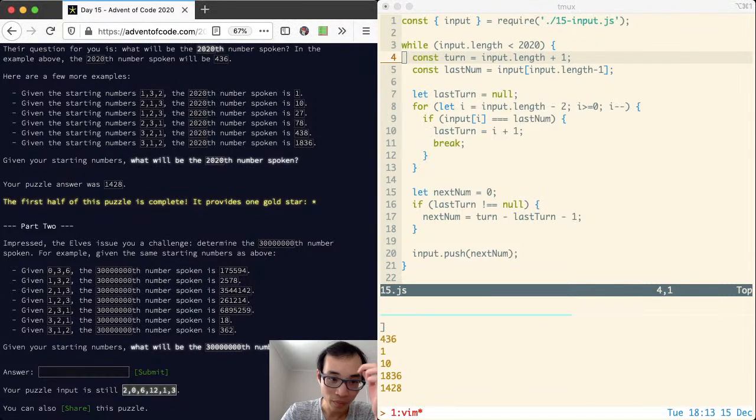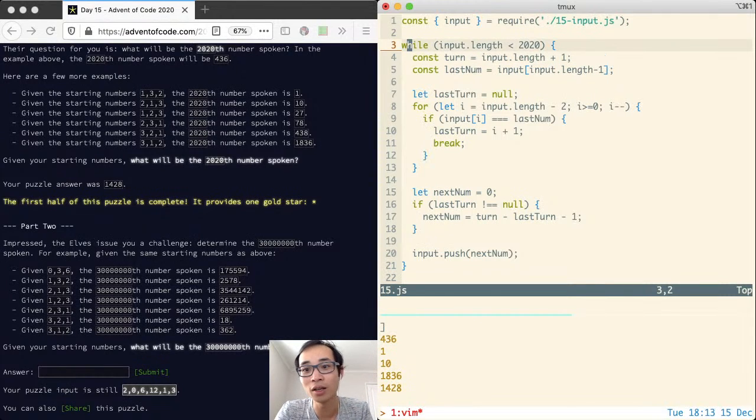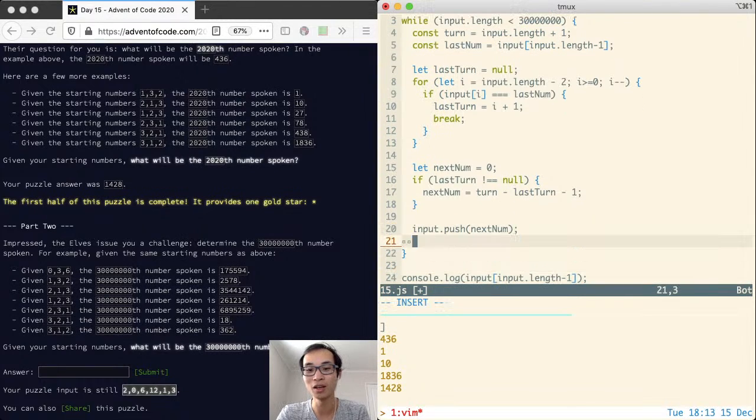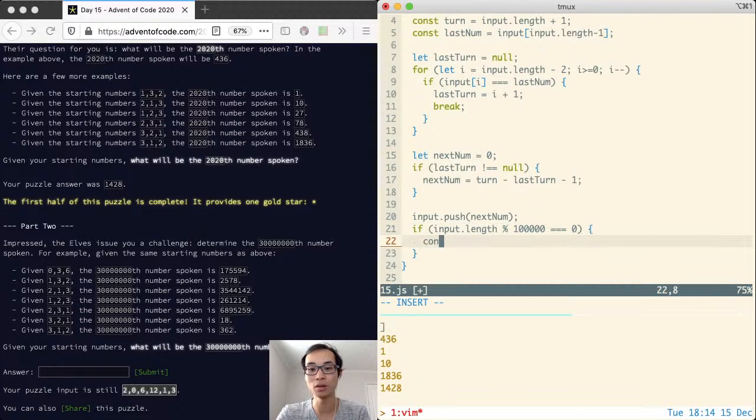Right. And so this is why, right? Now we want the 30 millionth number, I think this is. Yeah. And if I had written it this way, the way that I'm writing it now, it's going to take a long time to finish. I'm just going to put this in here, input.length mod, let's do every 100,000 numbers. I'm just going to log out what that number is so we can see it progress.